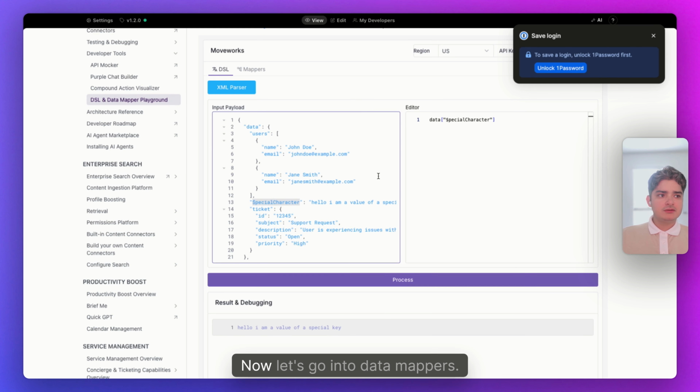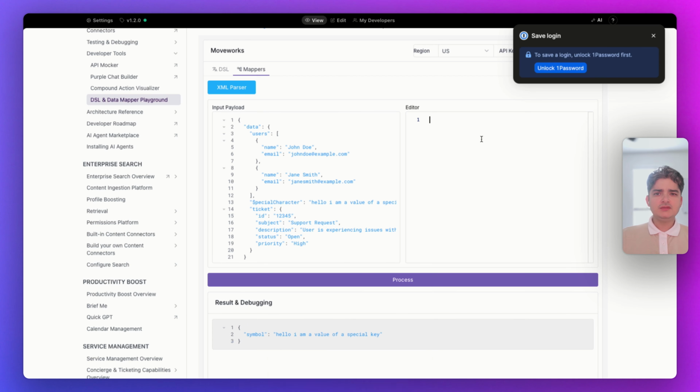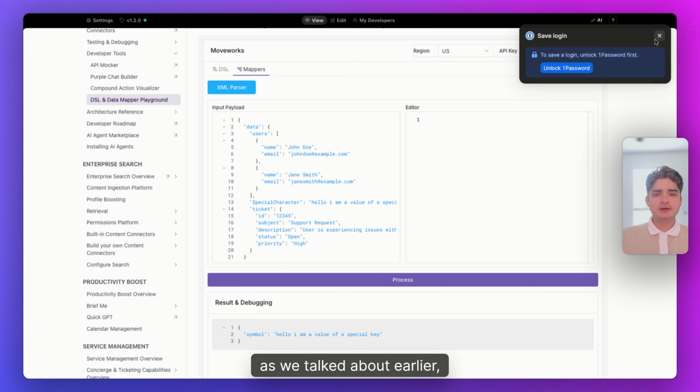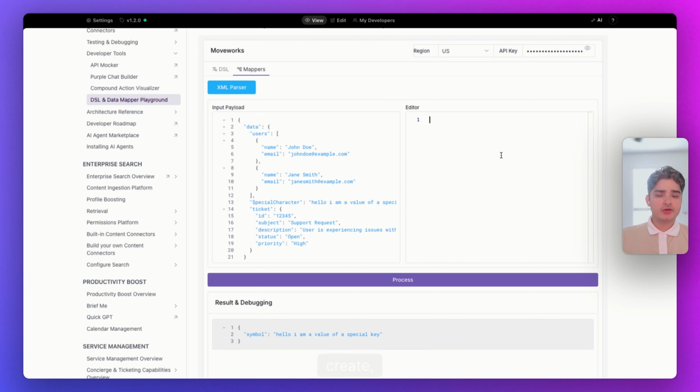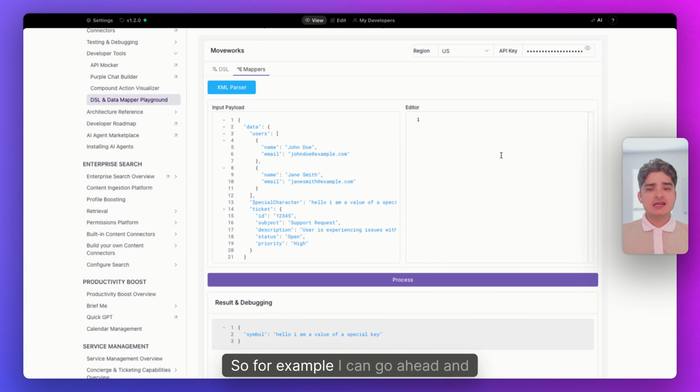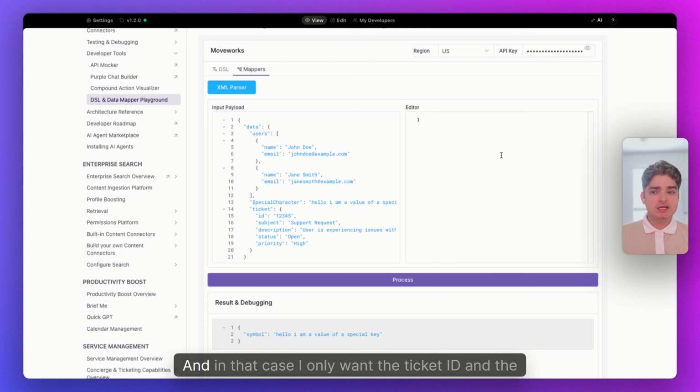Very cool. Now let's go into data mappers. So data mappers, as we talked about earlier, let you organize data and create your own data structures. So for example, I can go ahead and reduce this payload. I don't want all that data. I just want the ticket. And in that case, I only want the ticket ID and the subject.